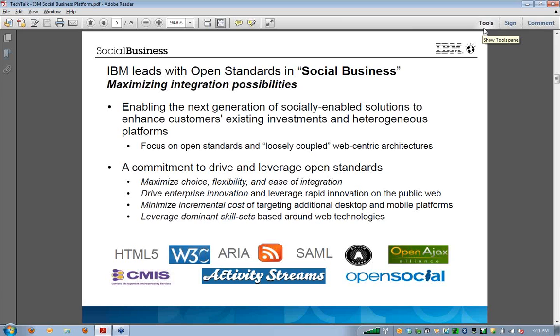So over the period of time, we have added support for HTML5, SAML, activity streams, Open Social, Open Ajax and CMIS. These are the standards which are coming up, and which help you as a developer write programs which can integrate with other applications. If you talk about the CMIS standard, CMIS is for content management interoperability. Now there are so many content management systems in place. There are frequent requirements where one CMS has to integrate with another CMS.